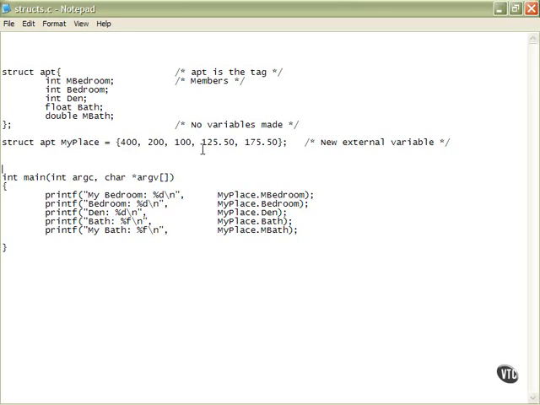It's called my place, and we're going to initialize it right here, right up front as we create it. So here's the declaration, the definition of my place, and the initialization of my place. These happen in the order of these variables inside the structure. It understands what we need to put in there. So here we have the master bedroom is 400. Well, let's say that's 400 square feet for lack of a better term. 200 in the bedroom, 100 in the den. The float is 125.5 just because we can. And the master bath is 175.5. So there's our new variable, and it's all initialized.